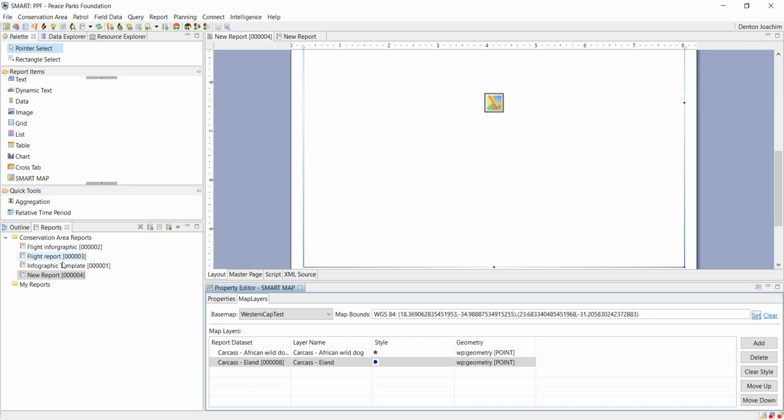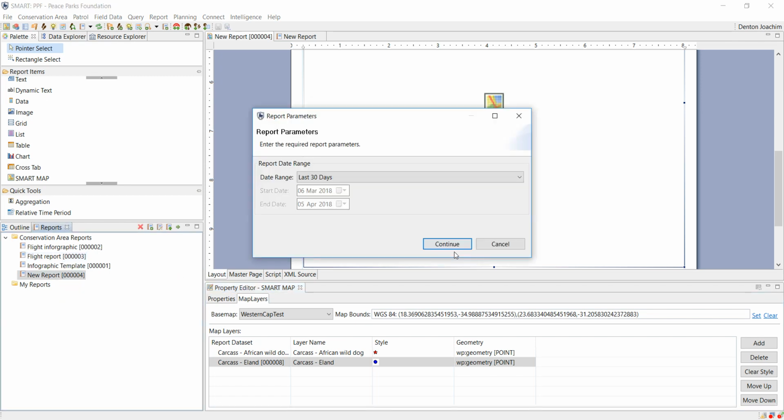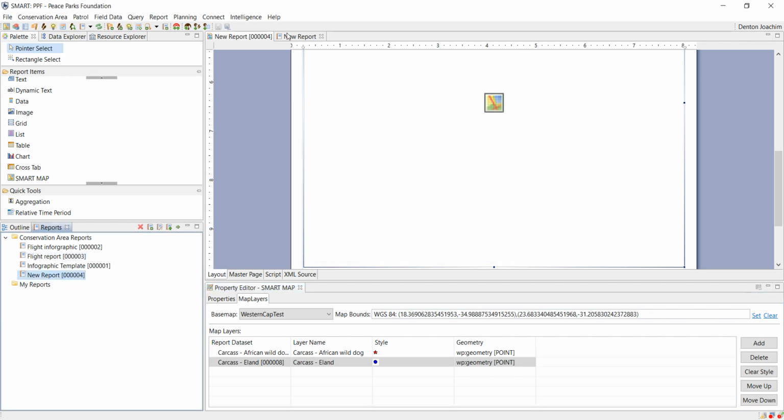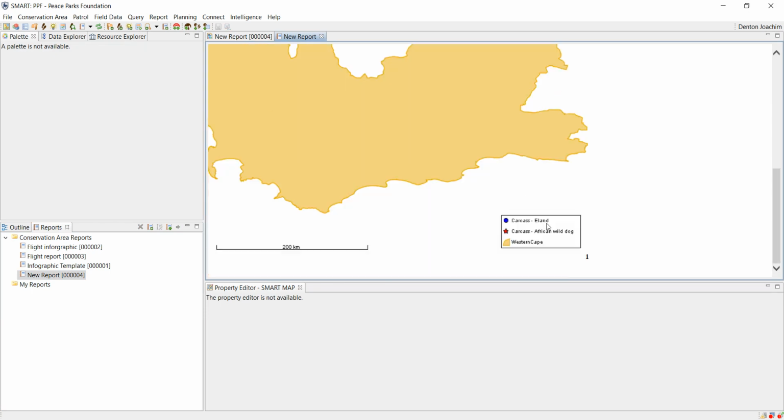So now if I run my report, there's the north arrow, there's the legend telling me that the carcass of eland would be in blue and the red for African wild dog, and there's my scale bar.